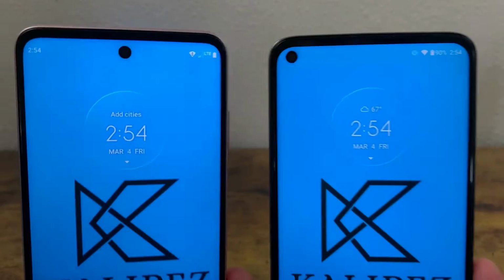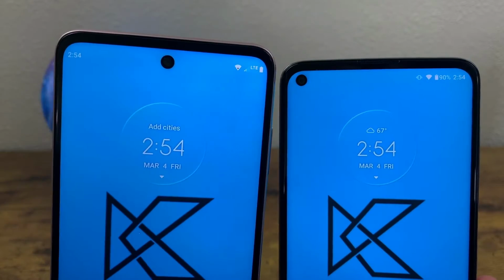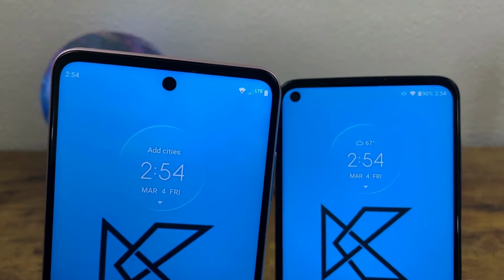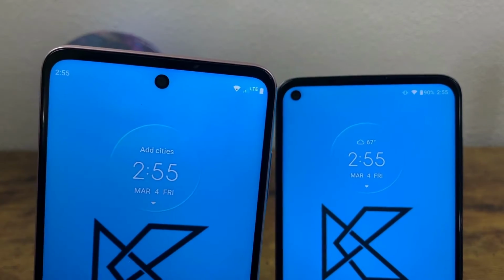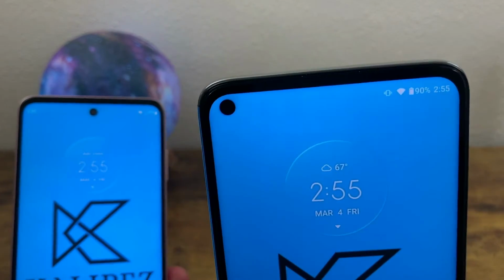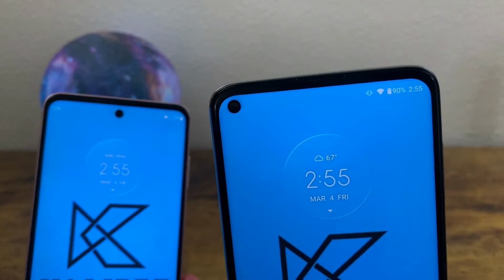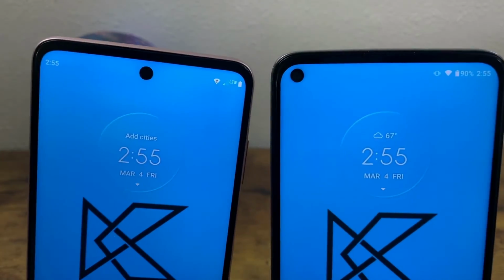In addition to this, I do like the placement of the front-facing camera a little bit better on the Moto G Stylus 2022 because I personally think having it in the middle is a lot more clean and just looks nicer overall. And almost forgot to mention, the front-facing camera of the Moto G Stylus 2021 is also 16 megapixels, so pretty much the same as far as functionality goes.